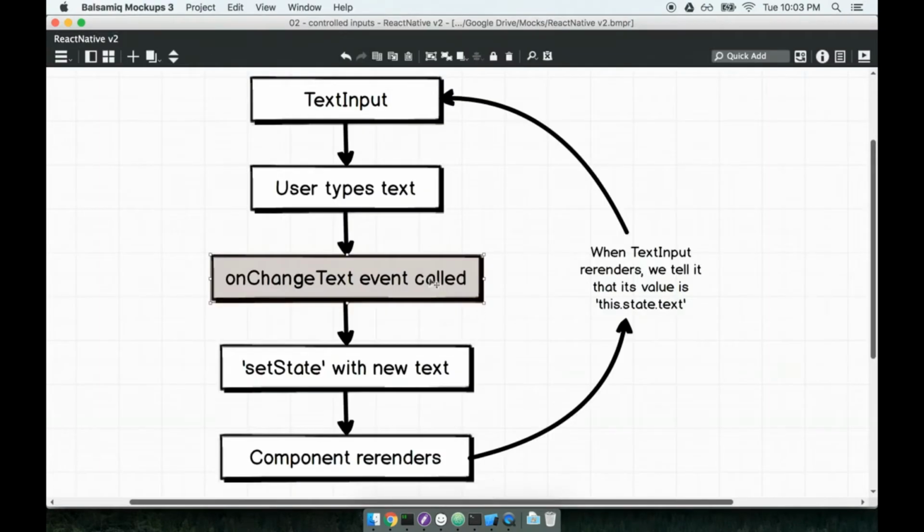So then, after that onChangeText event is called, we immediately call setState with the new text. We take that text and we call setState with it. So now the current value of that text input, as far as the user is concerned, as far as we're concerned, is this.state.text. That is what the value of the input is. Next, because we called setState, the component immediately re-renders. Don't forget that step. Whenever we call setState, the component immediately re-renders.